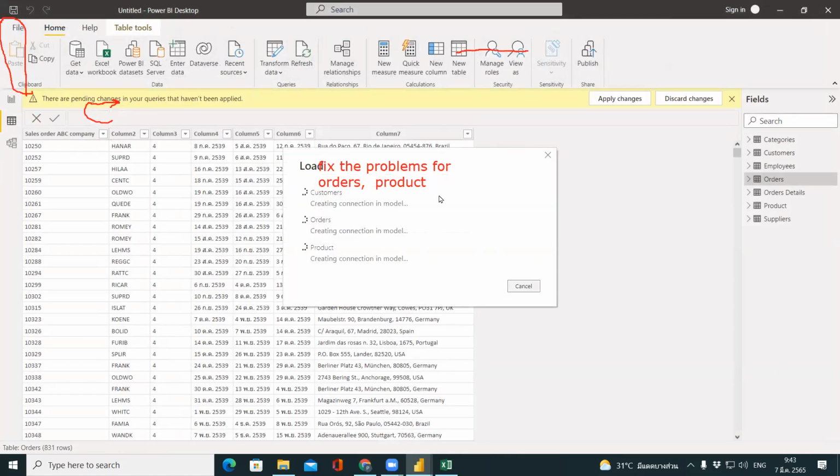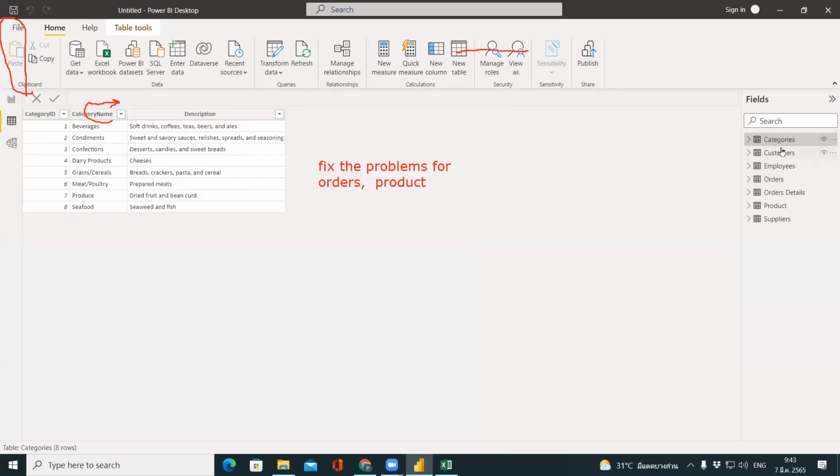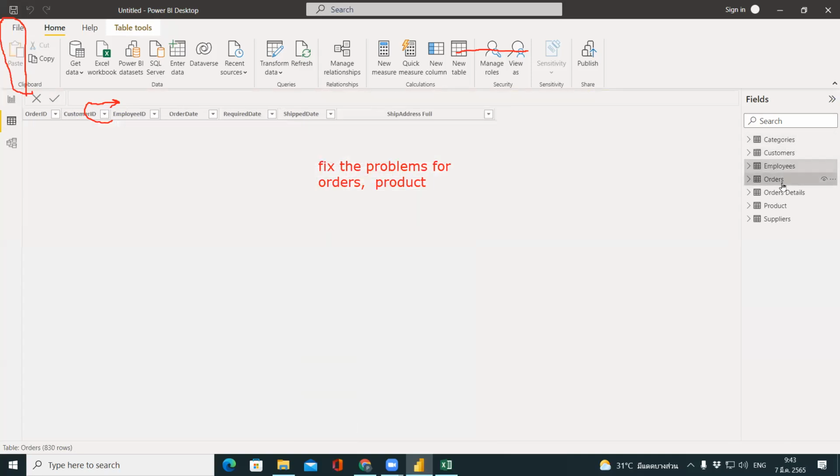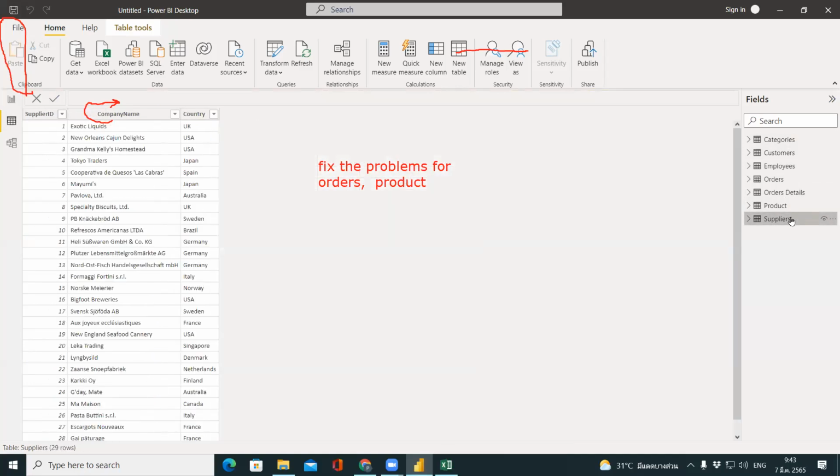And right now the problem is fixed in your Power BI. If you have a look at every single table, we get what we want already. All the headers are correct, but when you have data like this, it doesn't mean that the data is clean enough. You may have to do something else as well, which I'll introduce to you in Wednesday's class.